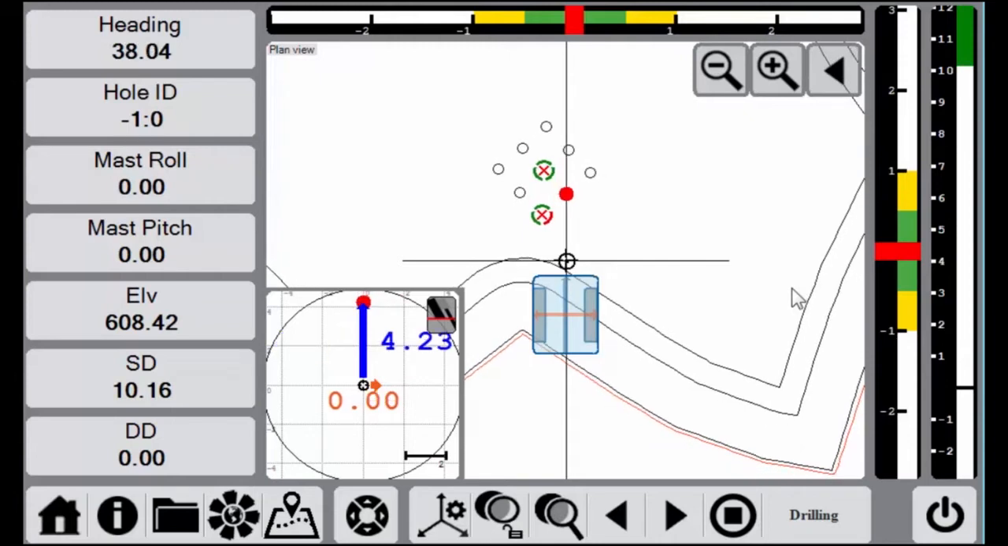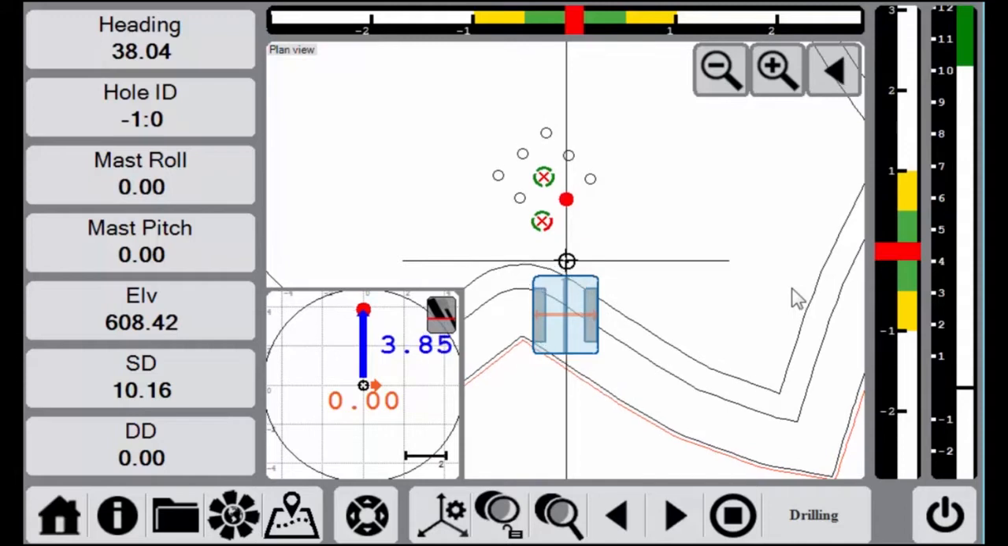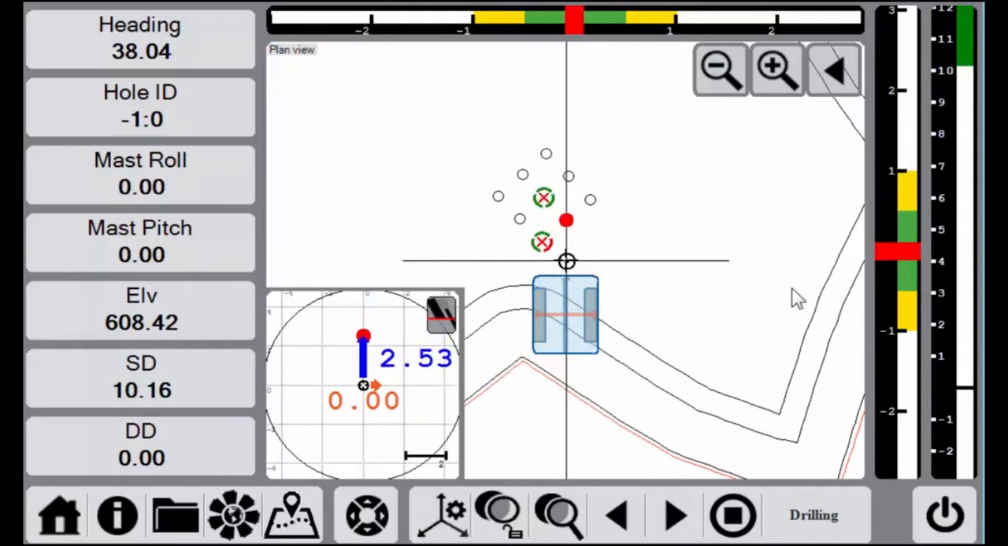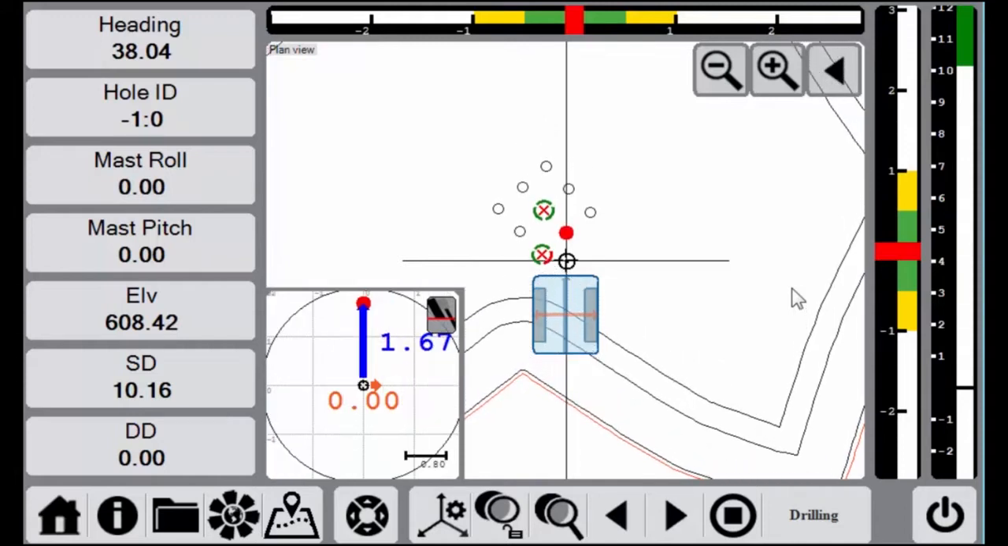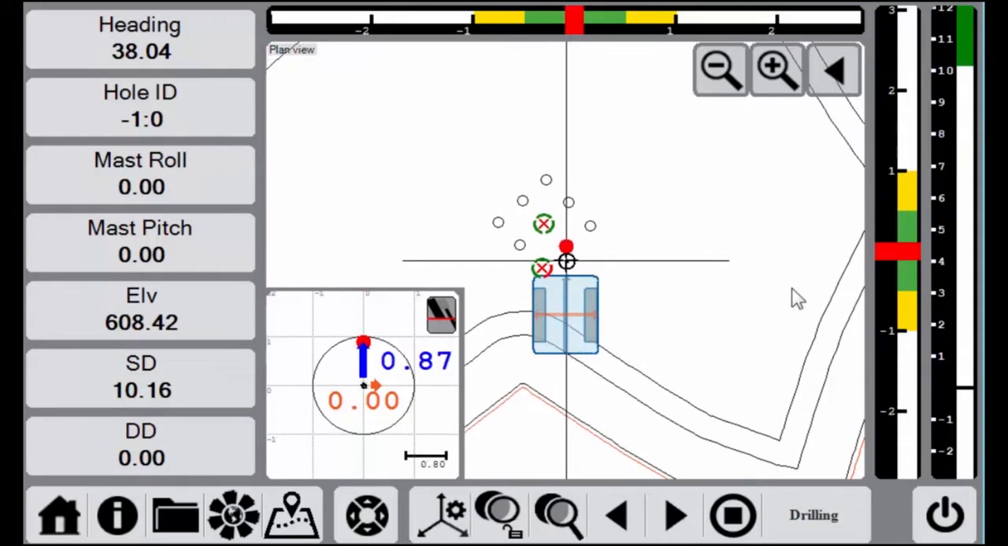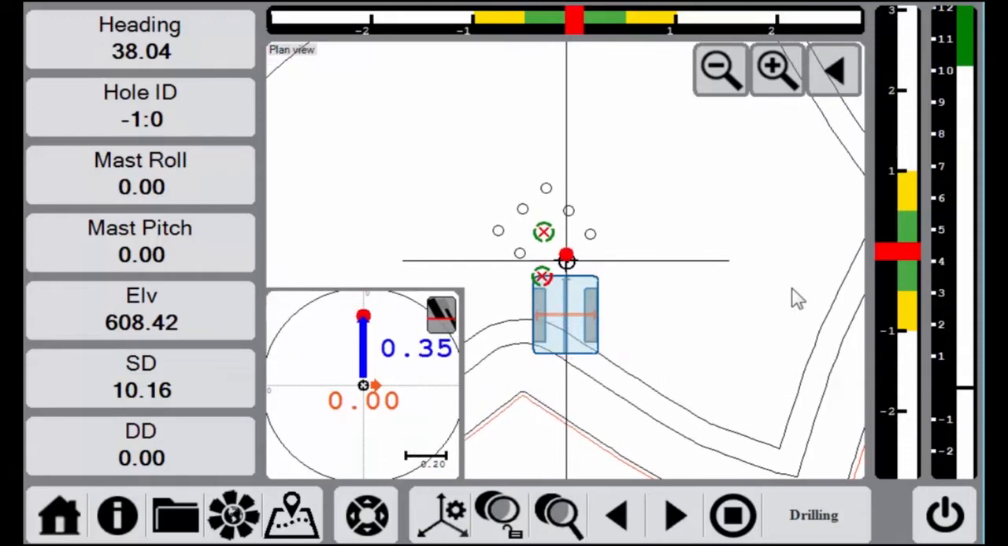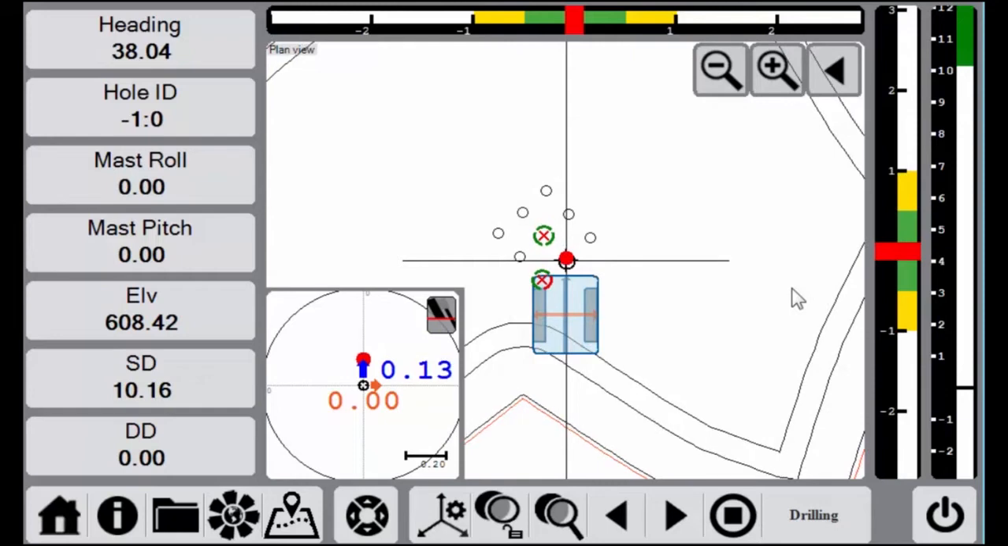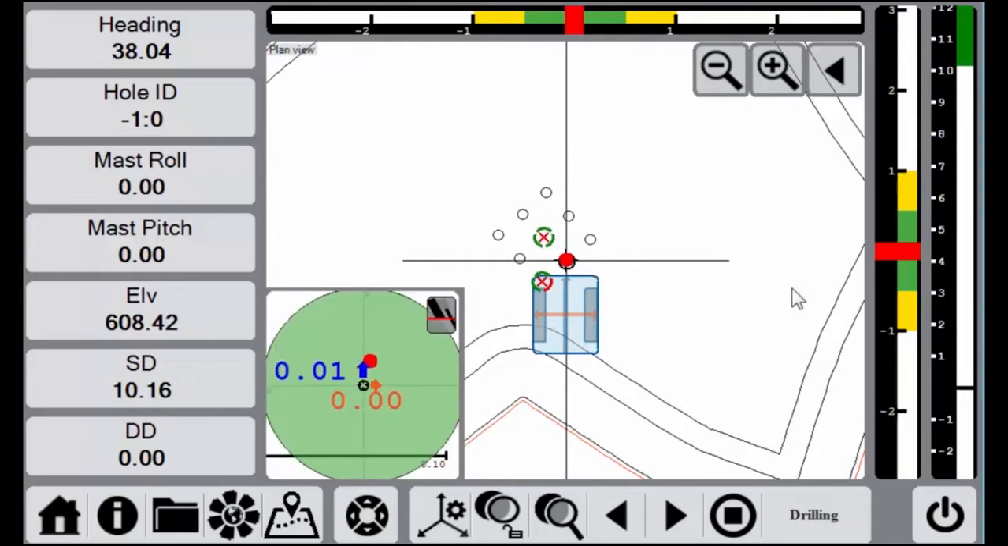It's easy if I line up my roll axis in the direction of the hole when you're looking at the bullseye view. You can see it's at 0, 0. And then all I need to worry about is moving forward. So as I move forward, when I get within double my tolerance, the bullseye should turn yellow. And when I get within my tolerance, the bullseye will turn green.